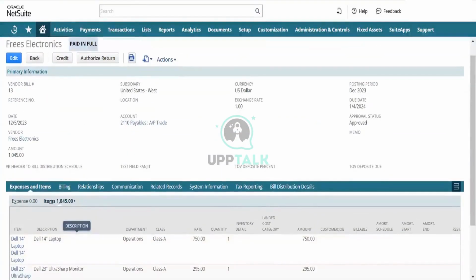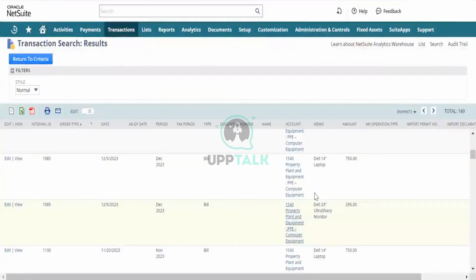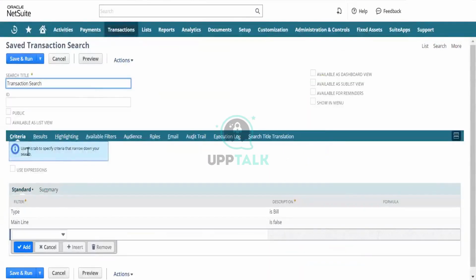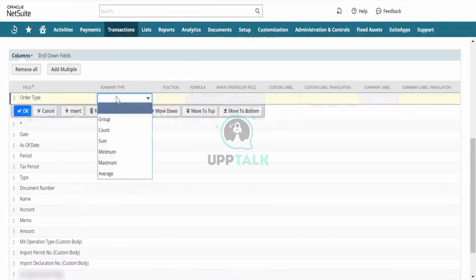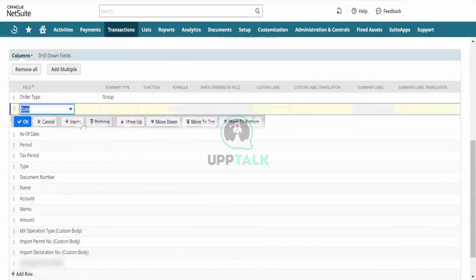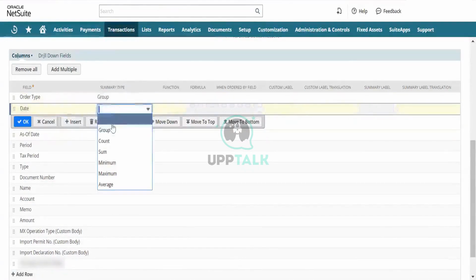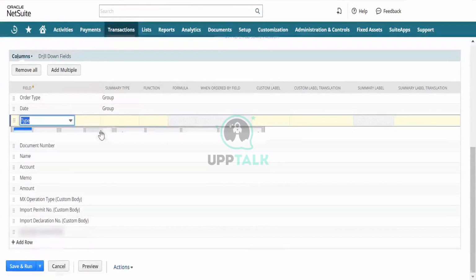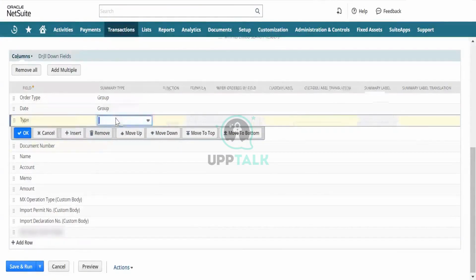It is showing the price for the particular transaction. How can we bring this in one line instead of two? We can go to the criteria. We can basically group the results. Now I will remove this. Take this group as of date. Remove. But we don't have to group everything.